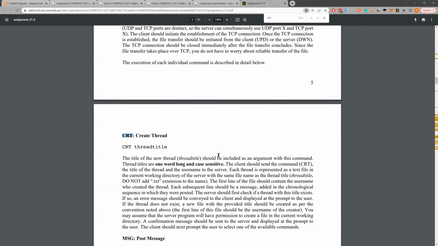Let's go to the CRT requirement. It should have a format of CRT and thread title. That's fine. The title of the new thread should be included as an argument. Okay, that's fine. The thread titles are 1 word long and case sensitive. Fine. The client should send the CRT, the title of the thread and username to the server. Fine. Each thread is represented as a text file in the current working directory with the same file name. Okay, that's fine. The first line of the file should contain the username who created the thread.